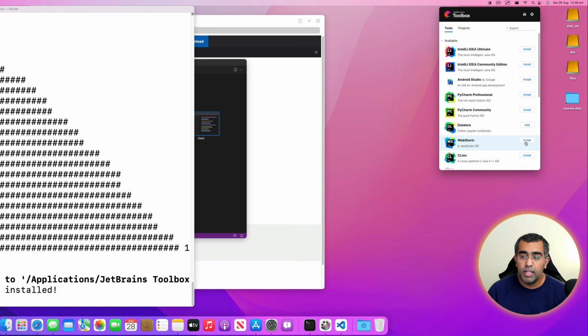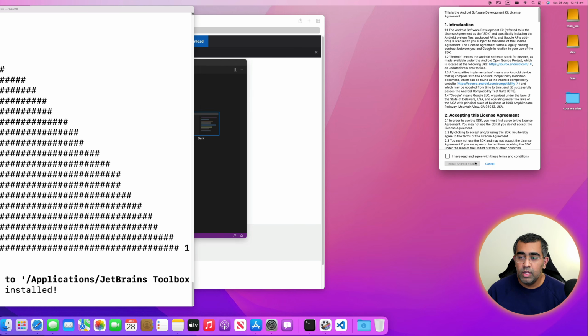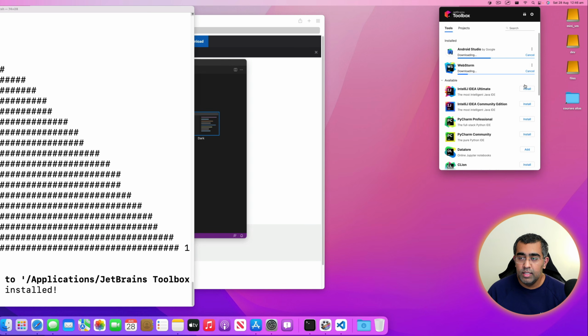I'm going to click on Install for WebStorm first of all, and I would like to install Android Studio. Let's accept the terms and then install IntelliJ as well. So these three are the common IDEs that I spend my life in. So yeah, those are my favorite IDEs.